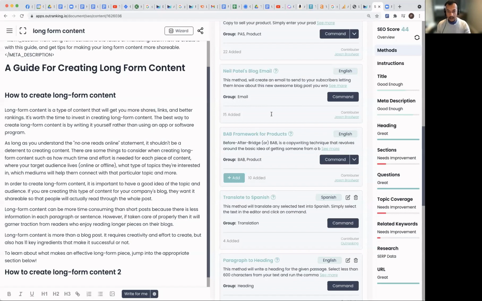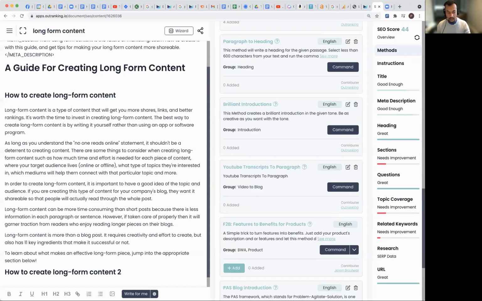If you click command, it's going to ask you for a tone. Where do you add the tone? You see this small cog wheel here. Add the tone here, funny. Then come here, and now it will generate that introduction for you. There we go. So here's how you do it. Let's try one more time.